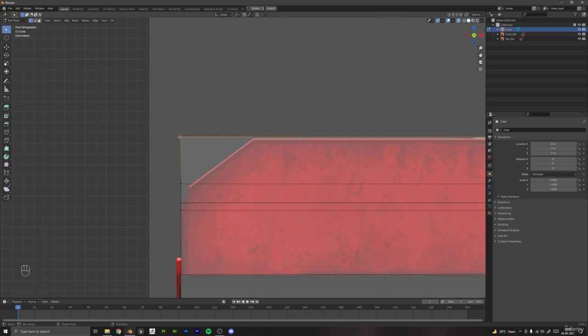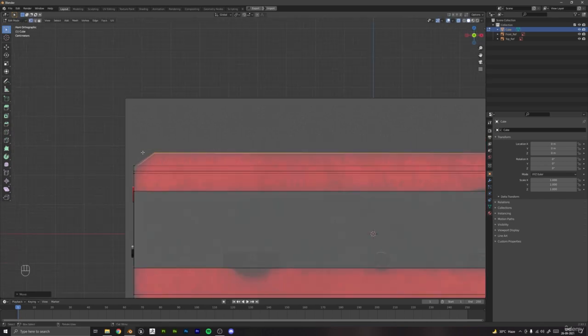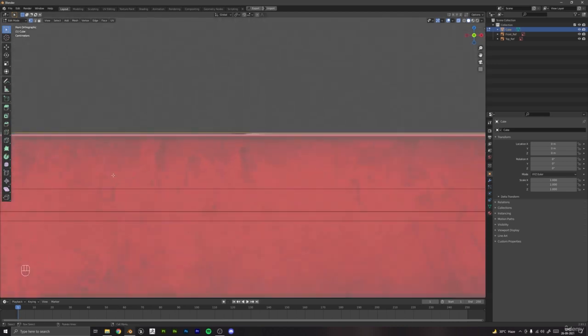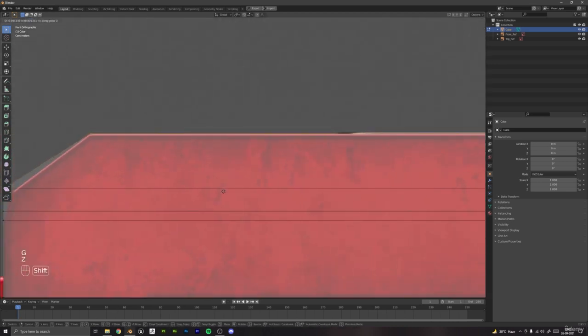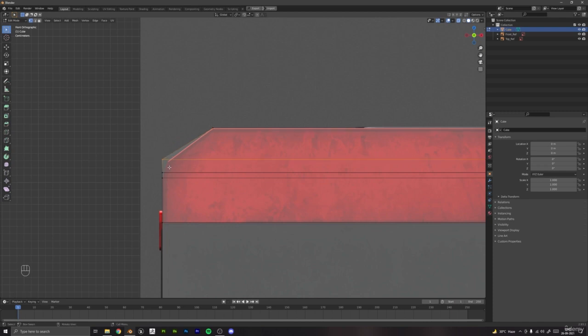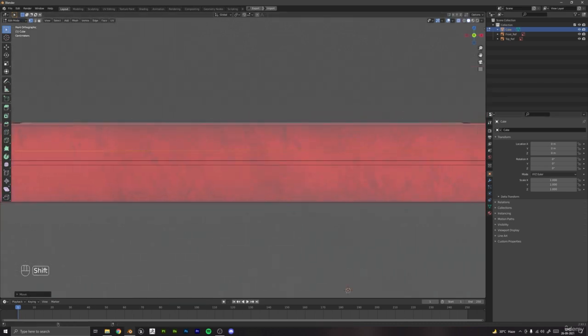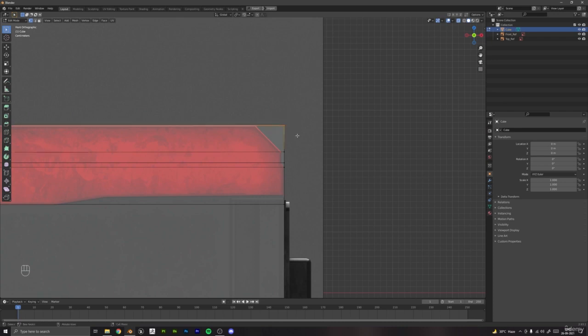So select this set of vertices, press G and then press X and move it here. Okay, first let's select them both and move this a little bit down on the Z. Alright, now select this and again G and X. Also move this a little bit down, G Z. Okay, let's move this here and this one here.